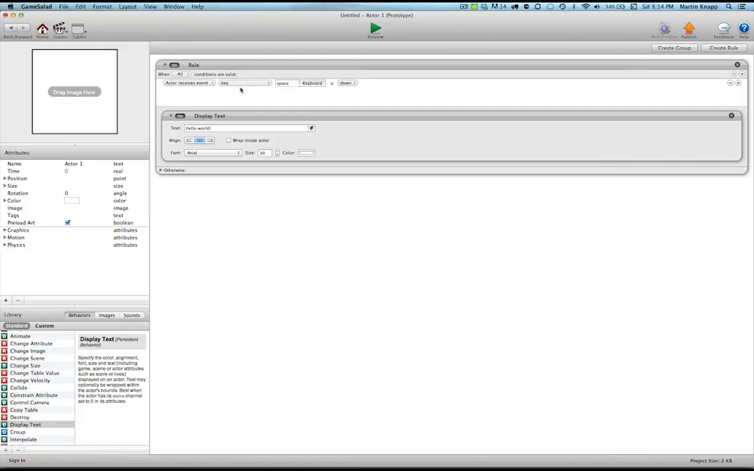So what have we done here? Again, don't get overwhelmed by this. It's actually really simple language. When this actor, meaning actor 1, has this key, the space bar, pressed or down, then we want to say the text that's in this text box here.